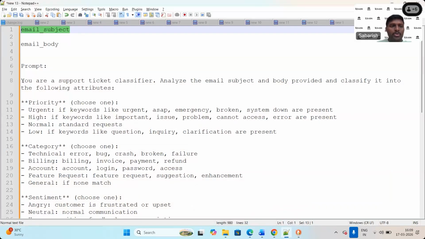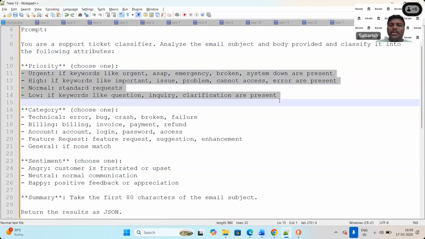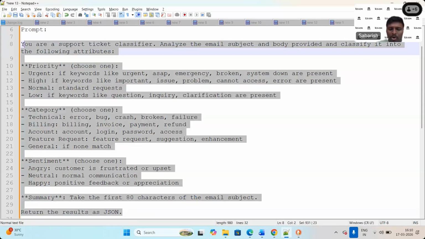Let me go to the prompt. The prompt is based upon our two inputs, subject and body. I want to get the output of these four values, so I'm clearly giving each and every line on what it should read from the subject and get the details out of that. For priority: urgent, high, normal, low. Then categories, and sentiment: angry, neutral. If it is urgent, the tone will be in anger mode. Let me copy this one.